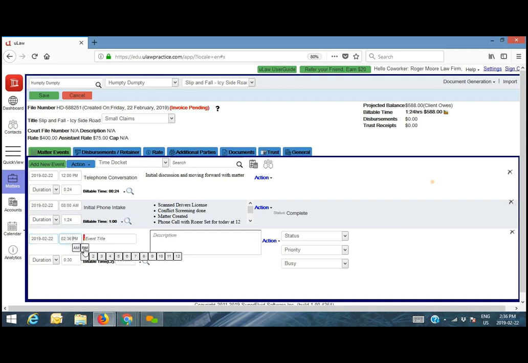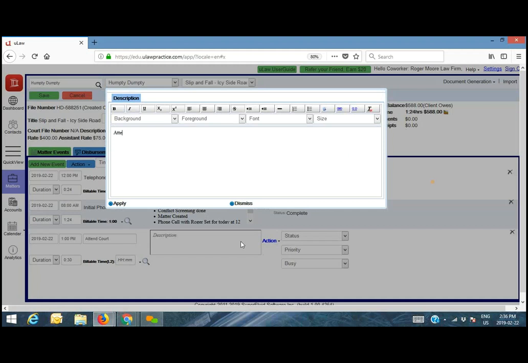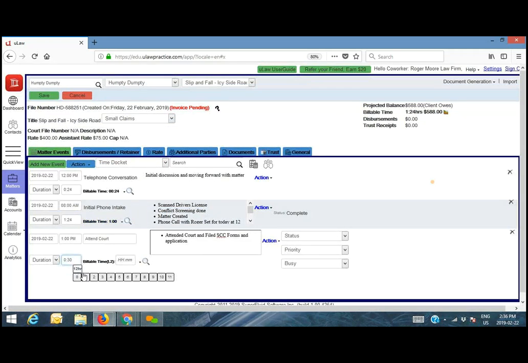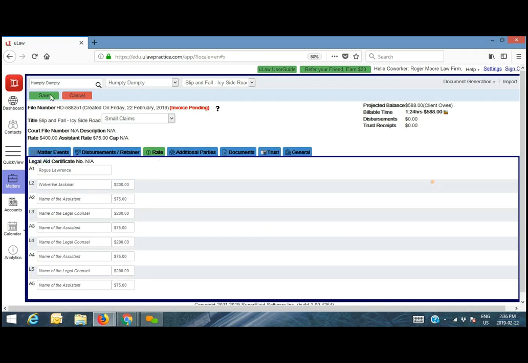Now he can say, today at 1 p.m. attended court. And he put in attended court and filed. Okay. Now let's assume he spent an hour on it as well. And he's going to bill that same 1 hour. But keep in mind, he's associated automatically as an L2, and the L2 rate is that of $200.